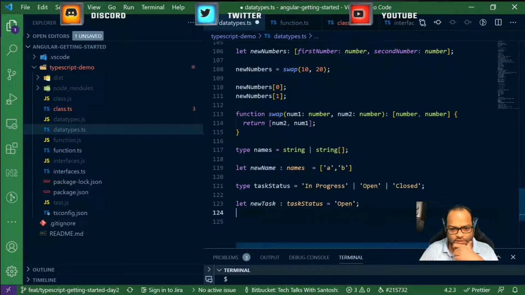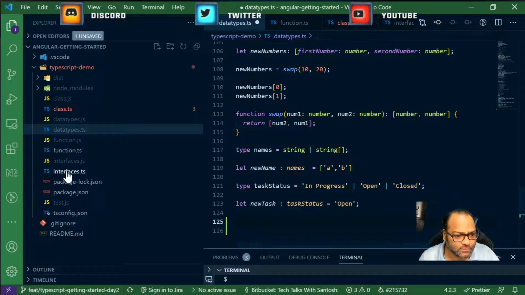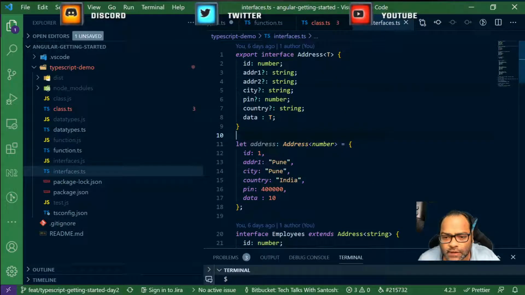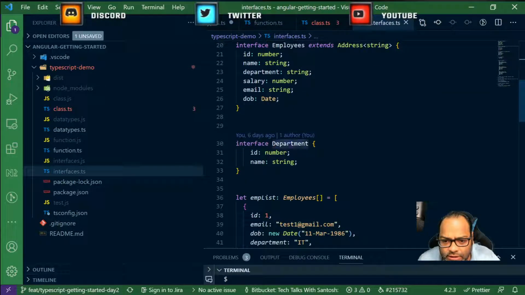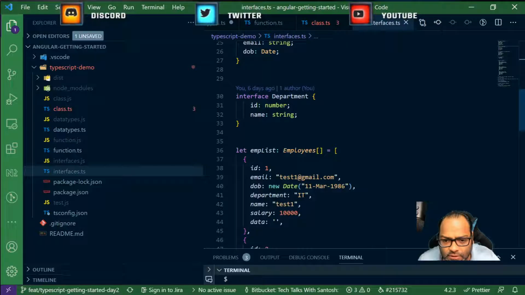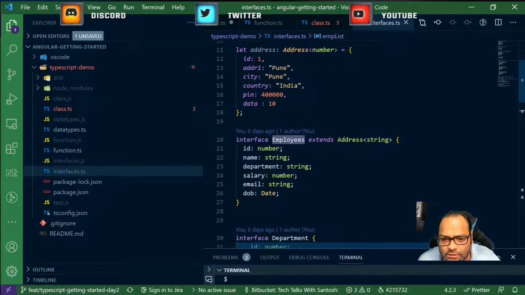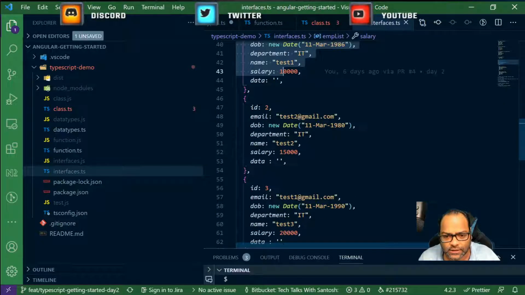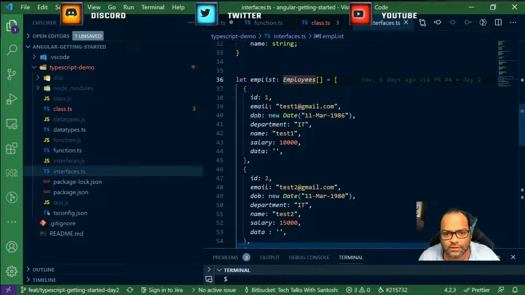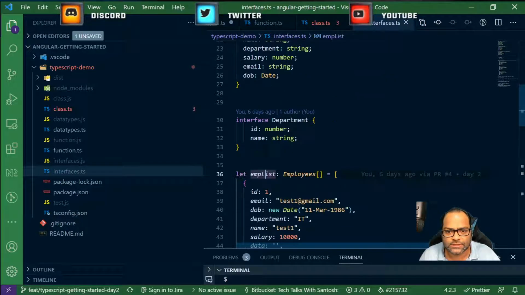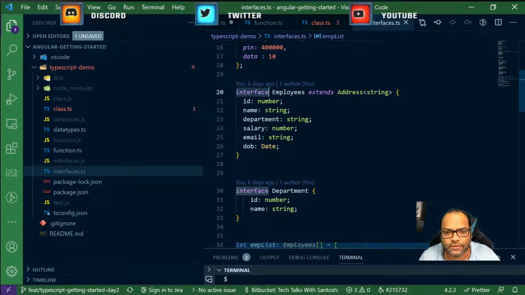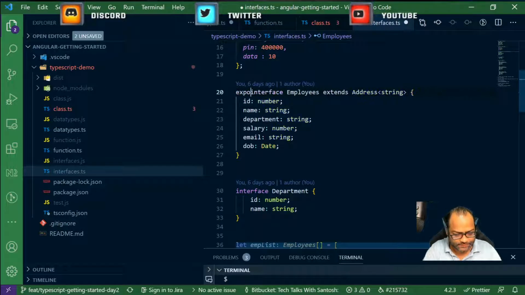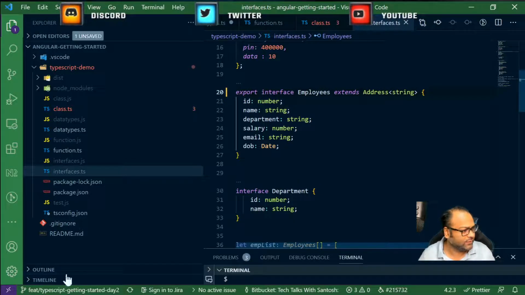So let's go ahead and create a new object. For example, we already had address. I just need a normal object, for example, employees. Okay, let's take this one. So I'll take this as an object. Let emp list of. So let's export this interface, and then probably we'll take the same example for arrays as well.